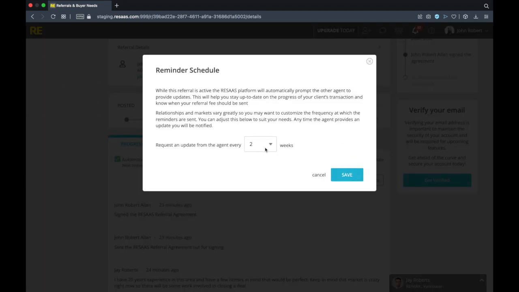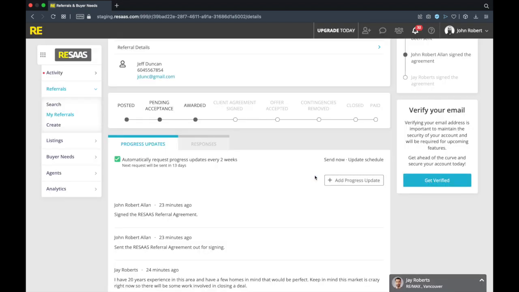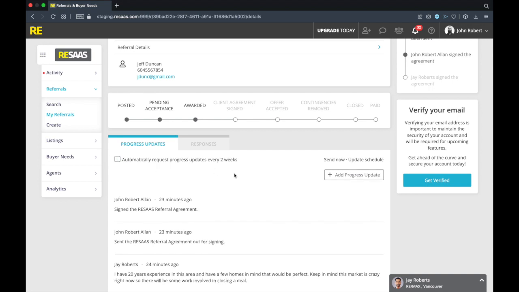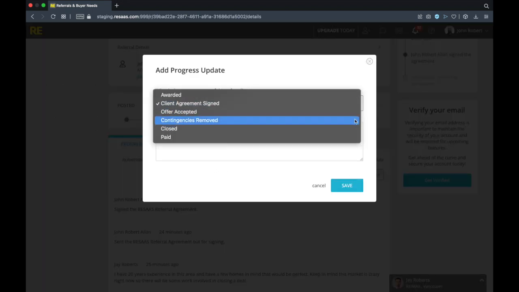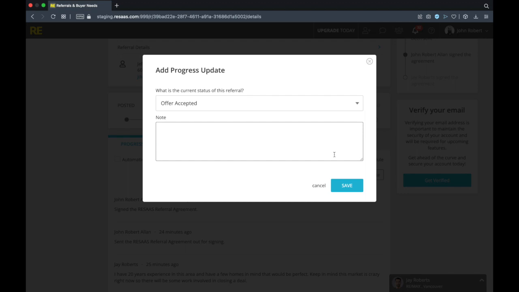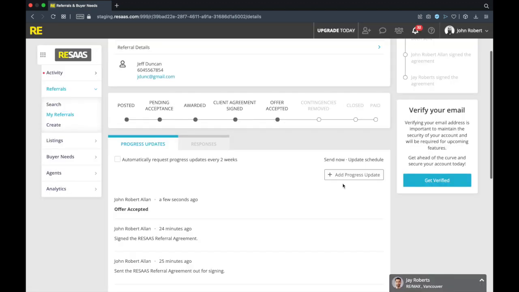As every client and transaction is different, there is no one schedule that works for everyone. You can disable this feature by unchecking the green box. This might be something you want to do depending on how much contact you have with the other agent. If you receive updates by phone, for example, you can easily add a progress update here. Just pick the new status from this dropdown and add any relevant notes and click Save.